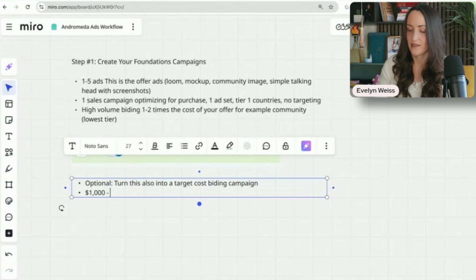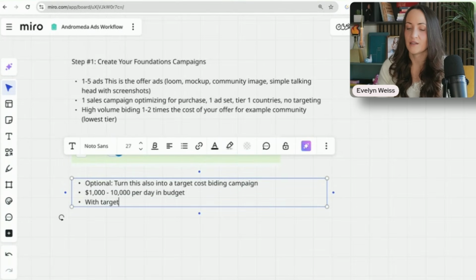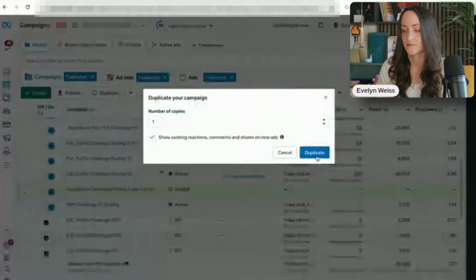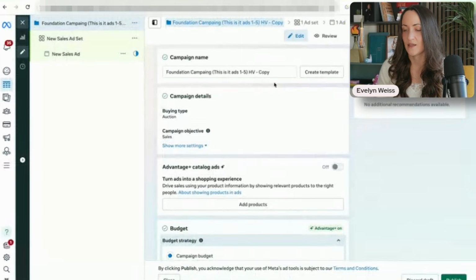1K to 10K per day spent in budget, right? It will not spend all, with target cost 30% lower than your actual target cost. Okay, so what does this look like? I would now duplicate this and I would rename it to target cost, right?